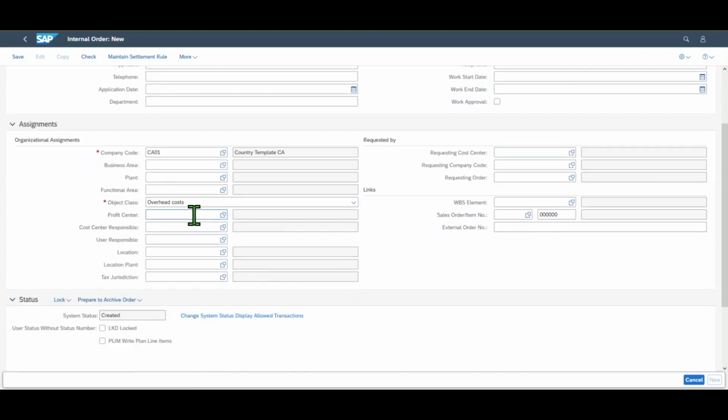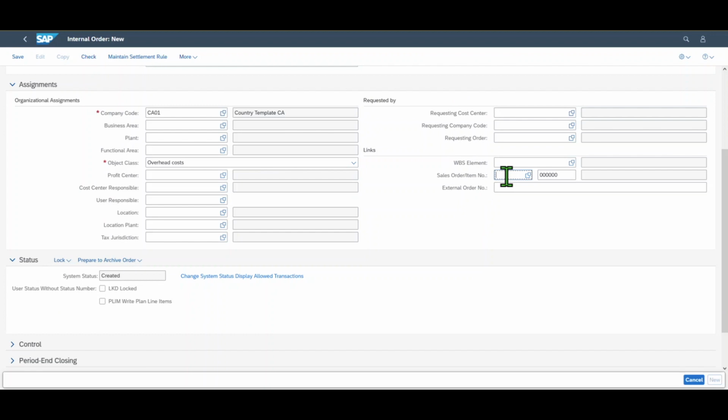We can assign the internal order to a profit center if we have the profit center accounting in place, and we can assign responsible persons, also by whom the creation of the internal order was requested. We can link a WBS element for the project system, but if we insert a WBS element, we should be aware that the internal order won't be subject to budgeting, because the budgeting will always stem from the WBS element itself. Also, we can assign the internal order to a sales order, so that the internal order will accumulate all the costs associated with that specific sales order.